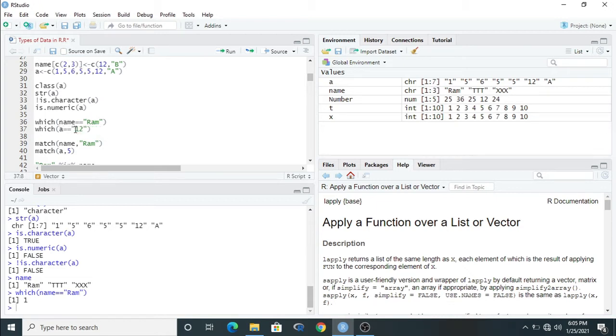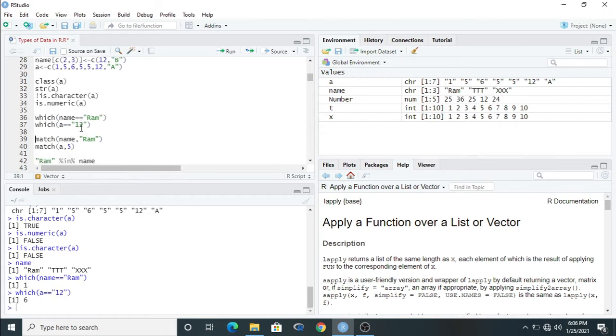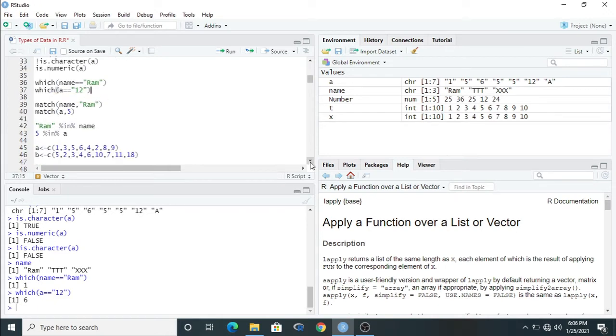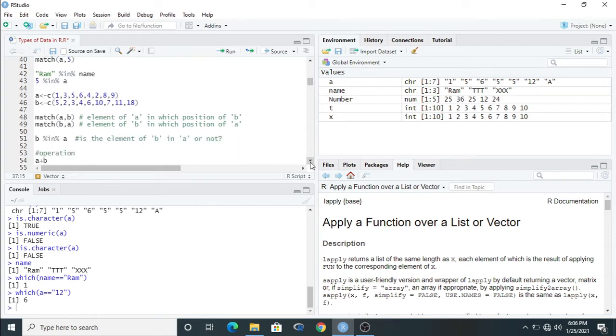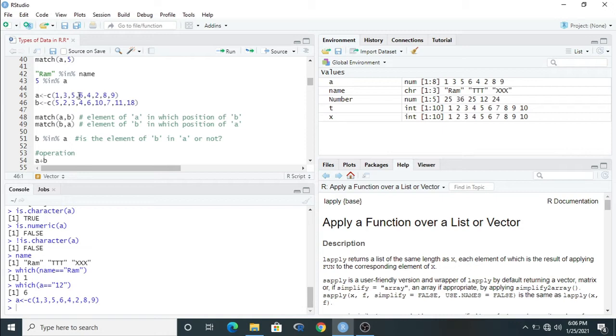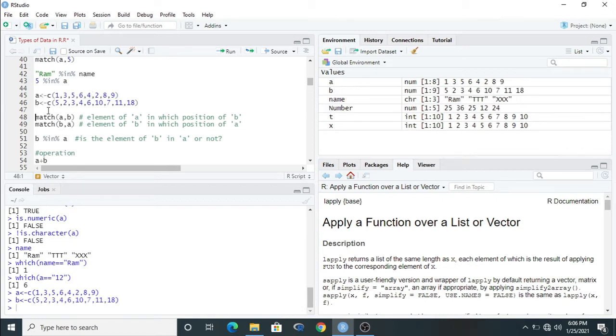The same thing we can check from A. From A we want to detect in which position 12 exists, so we run it, and it is in the sixth position. Now the match function. Suppose this is a vector, and the A vector contains 1, 3, 5, 6 and so on. This is the B vector. Now we want to check whether all the elements of A are in B or not.